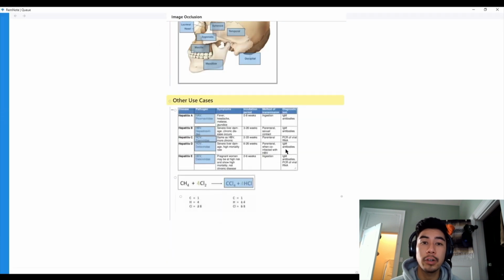All right, that's all for image occlusions. Really useful feature, and I hope that helps.